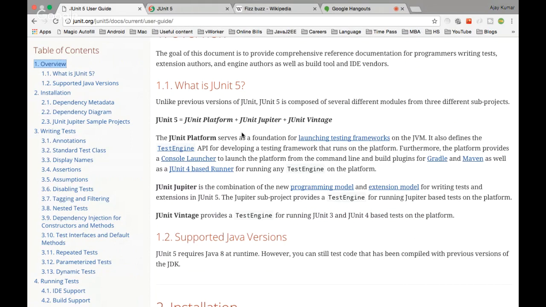Then there is JUnit Vintage, which provides a test engine for running the older ones. As the name suggests, Vintage. Using JUnit Vintage, we can run JUnit 3 and JUnit 4 based tests on the same JUnit Platform. So this is the major change in JUnit 5. Let's go ahead and start our application.